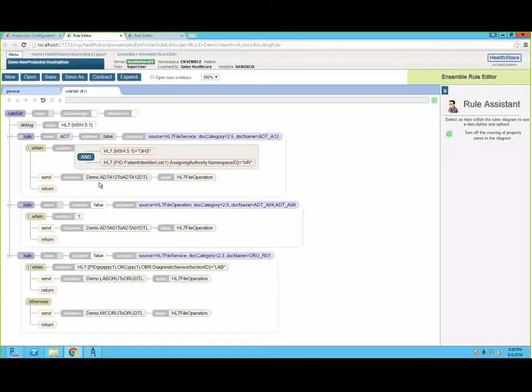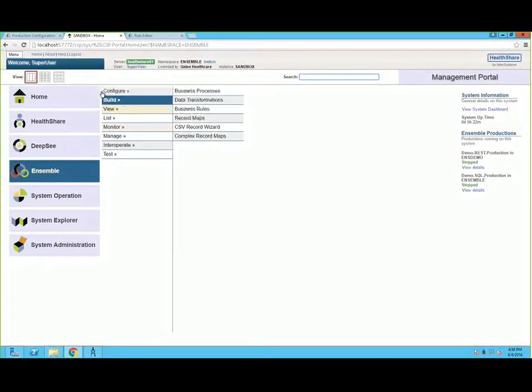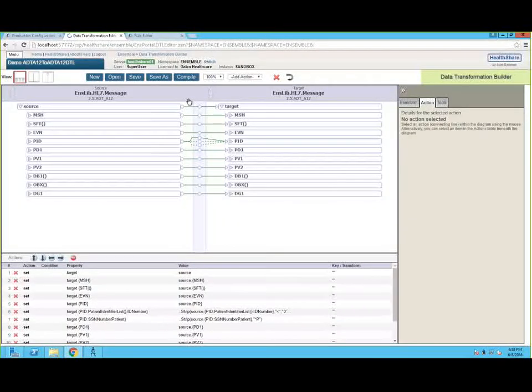Next thing is I just want to jump into data transformation. So you see here I've indicated a data transformation. I just go to Ensemble Build, and I can see my data transformations. So here's a really basic data transformation that I've just created for this demo. I'm just mapping an ADT A12 2.5 message. Again, the A12 is the structure, not necessarily that particular trigger event.